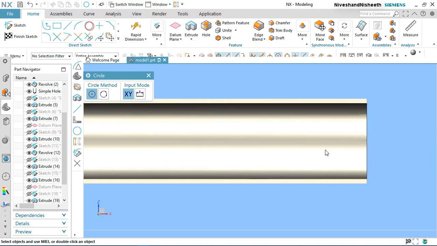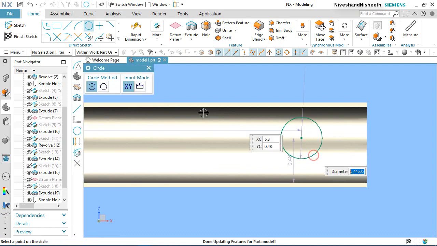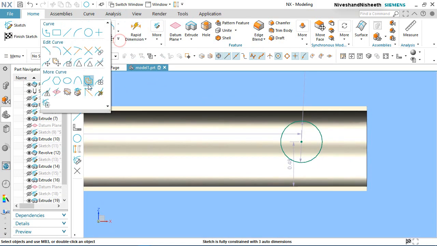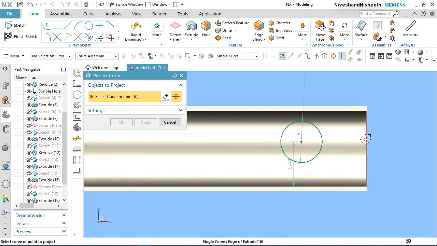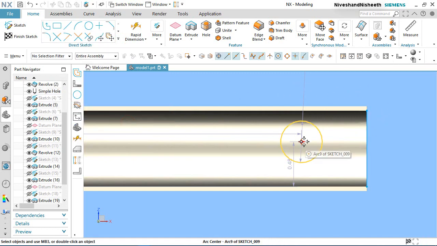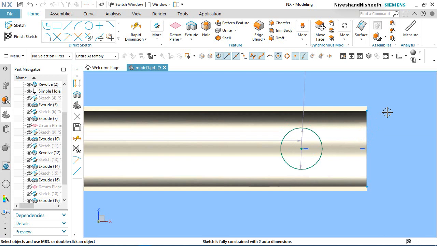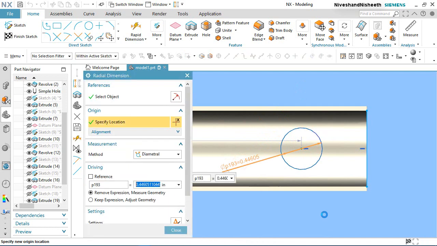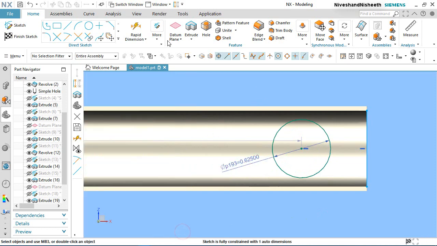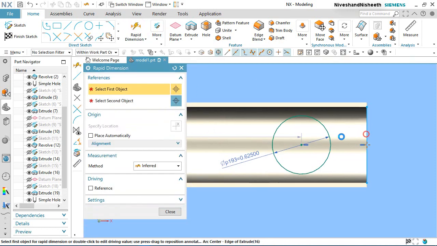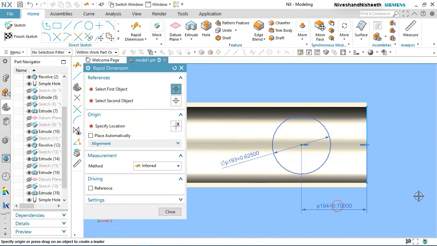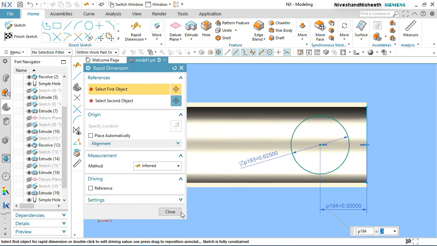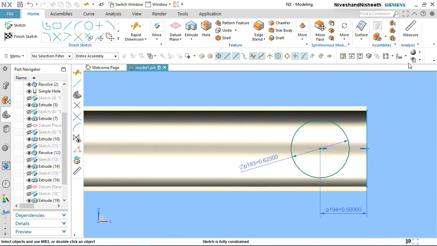Start a circle from here. Activate project curve command and select this edge. Choose these 2 points and apply horizontal constraint. Set the diameter of the circle 0.625 inch. OK. Apply one more dimension from here. Return back to the isometric view.